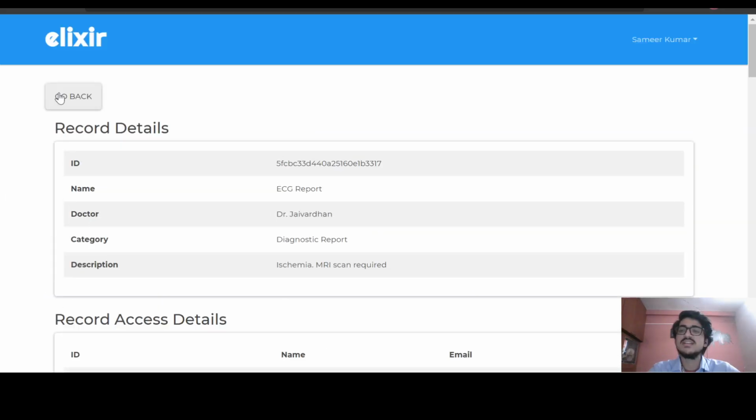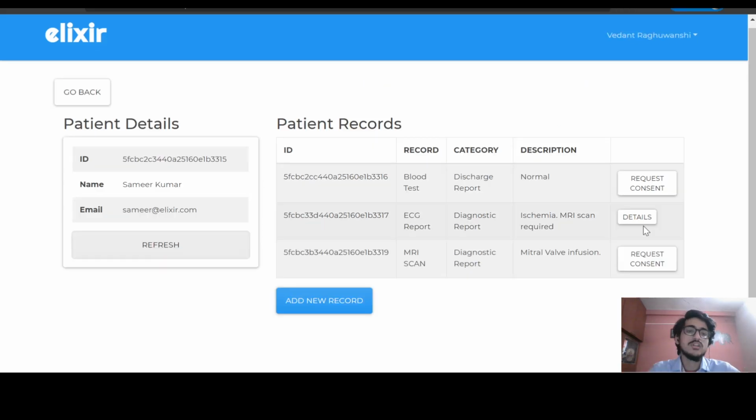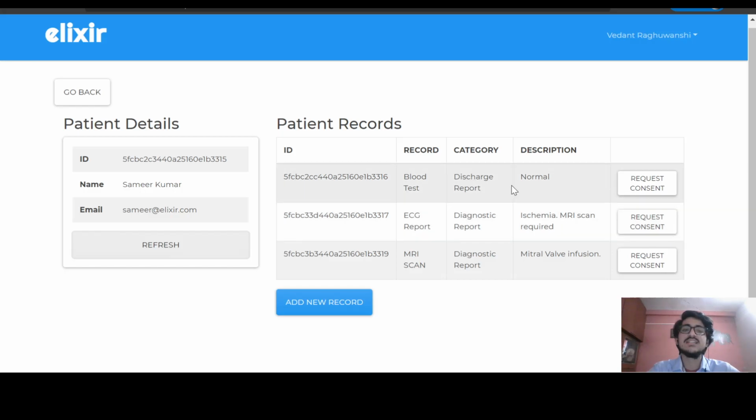Once the access is revoked, I'll jump back to the doctor's profile. Before, the button still said details, but once I do a refresh, you can see the details button has changed to request consent. This means that the patient has revoked the access for the current doctor. In this way, the records can be easily managed by the patient and also easily accessed by the doctor. This completes the workflow of the app. Thank you.